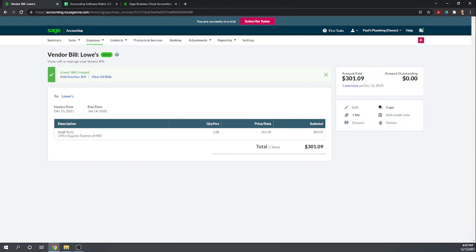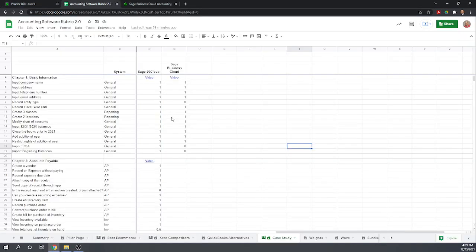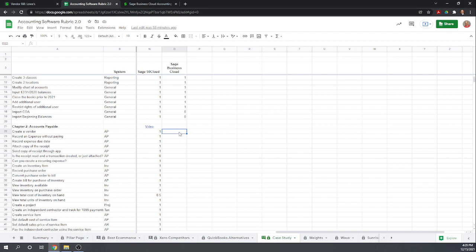So let's go ahead and fill out our scorecard. So creating a vendor is very simple. We can record an expense without paying it. We can record the due date on that expense. We can attach a copy of the receipt. I'll look to see if we can send a receipt from the app later. Is the receipt just attached, or does it create a transaction? It's just attached, so I'll give it a 0 there.